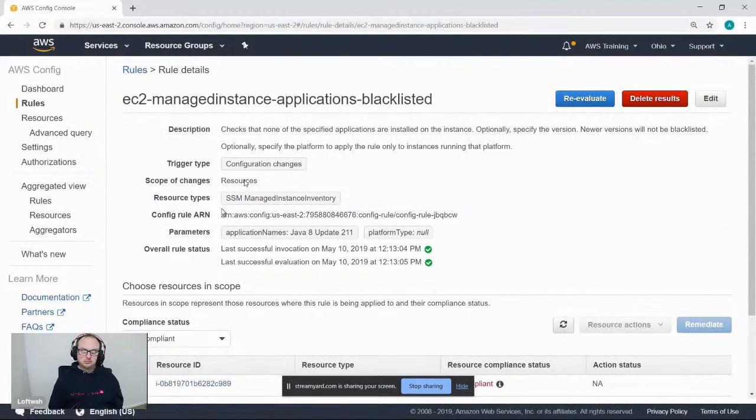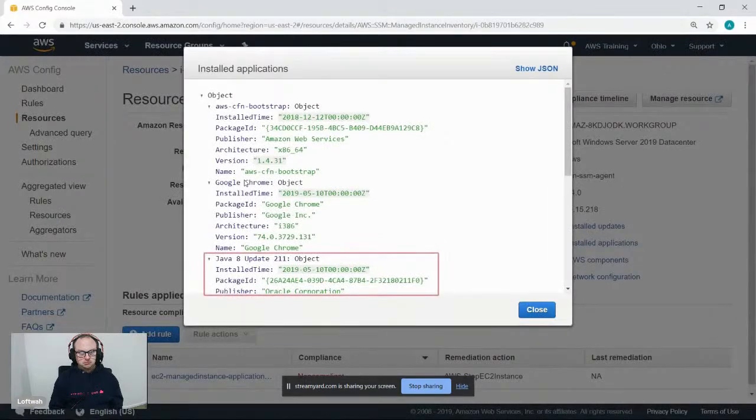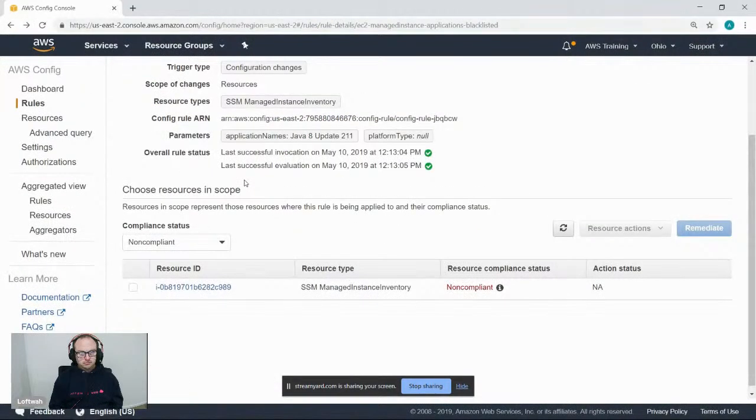Here we can drill into the details of an individual resource. Viewing the installed applications, we can see that Java is installed on this instance. Let's run our predefined remediation action and see what happens.